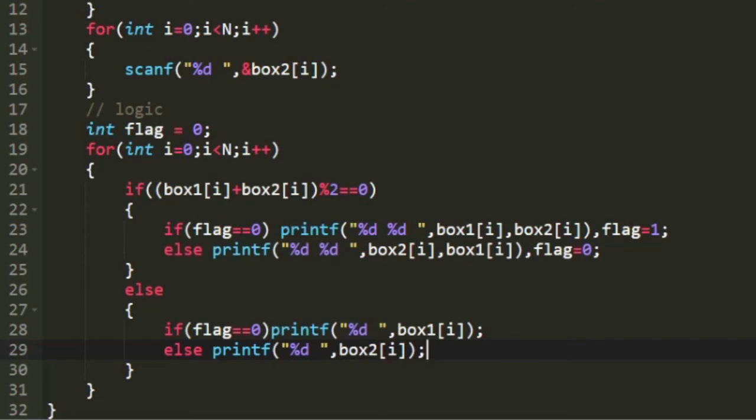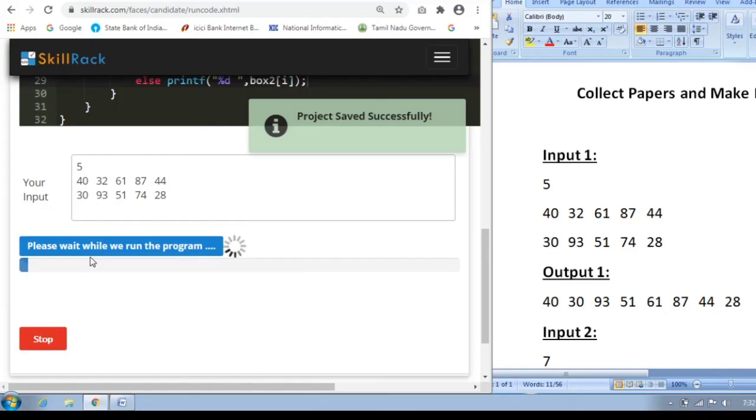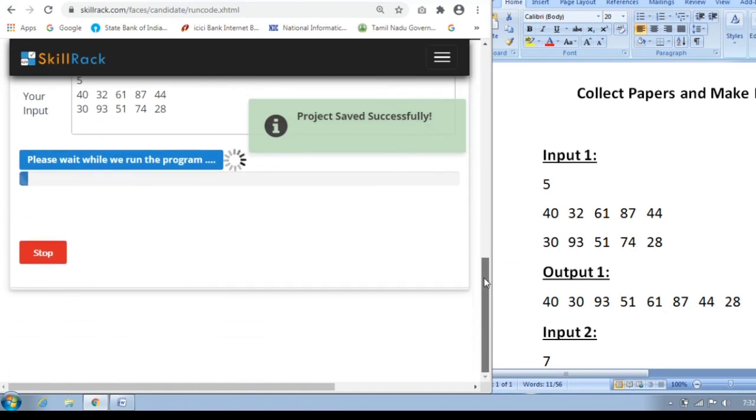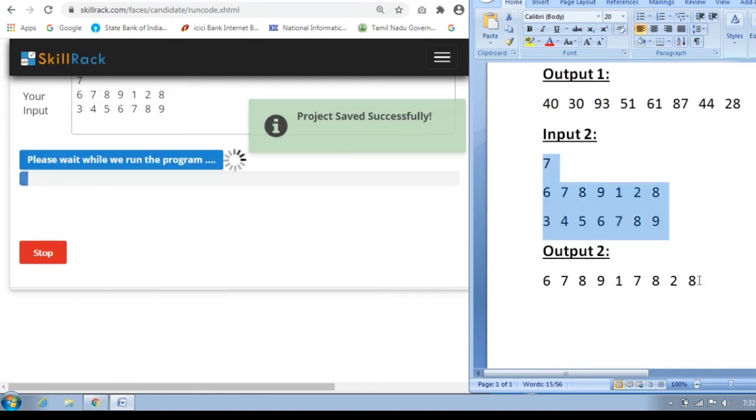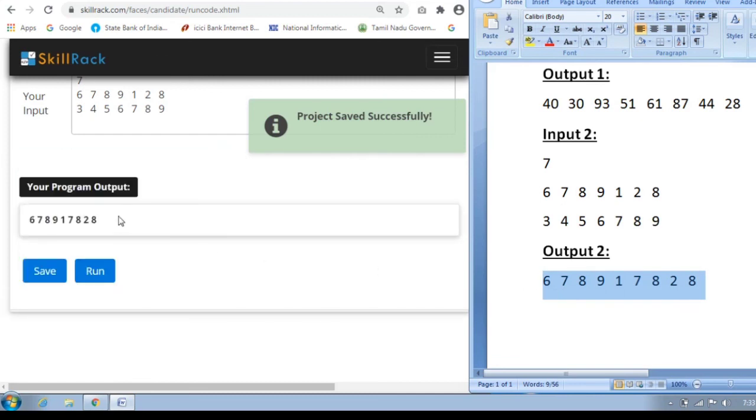Now let us check our program with sample test cases. So now I have given the sample input 1, and here is our expected output. So we are also getting the same values. Now I have given the sample input 2, and here is our expected output. So we are also getting the same values.